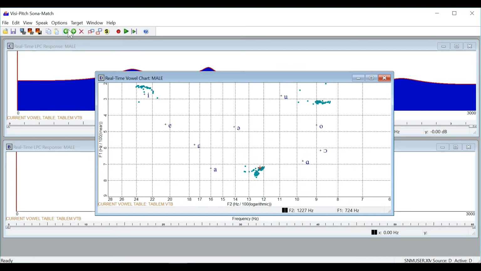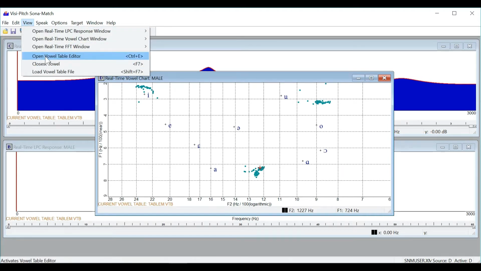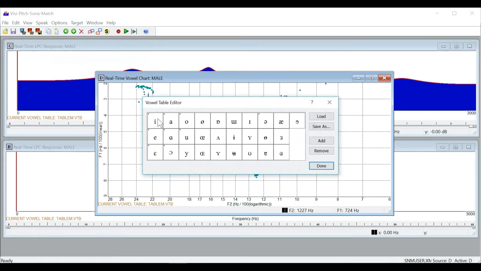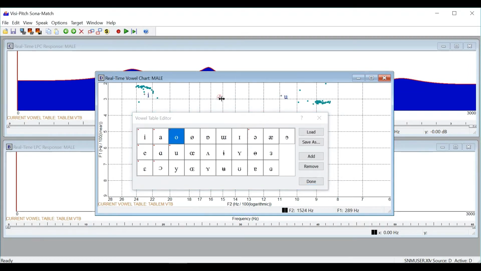You can also edit this chart by going on View and clicking on Open Vowel Table Editor or clicking Ctrl E. Take note that the vowels with a red dot on this table are vowels that are already on the chart. To add a new vowel, click on where you'd like to add it, click on the vowel that you'd like to add, and click Add. To remove a vowel, click on one of the vowels already on the chart and click Remove. Once you are happy with your vowel chart, you can save it for future use. You can then load it by clicking on View, Open Vowel Table Editor, and clicking Load when you want to use it in the future.